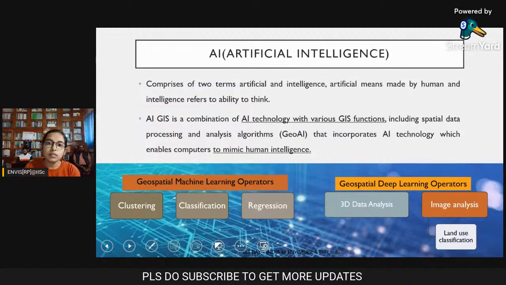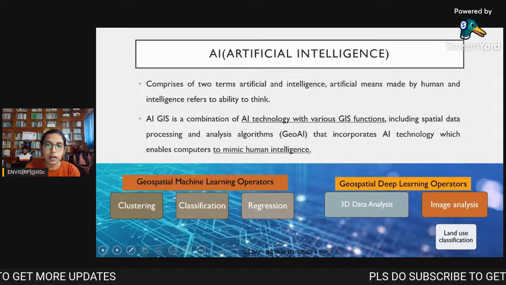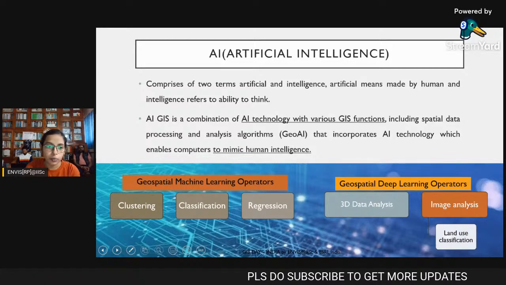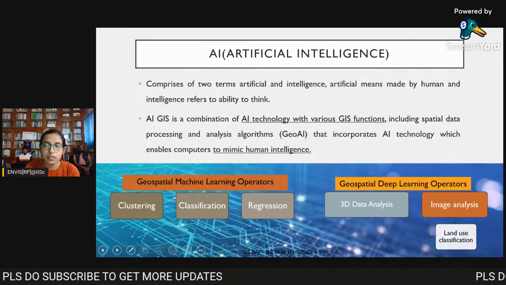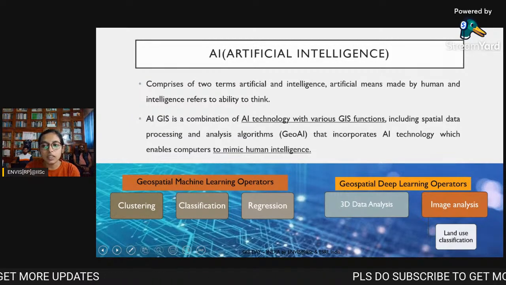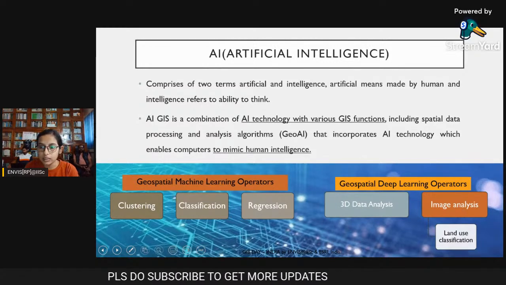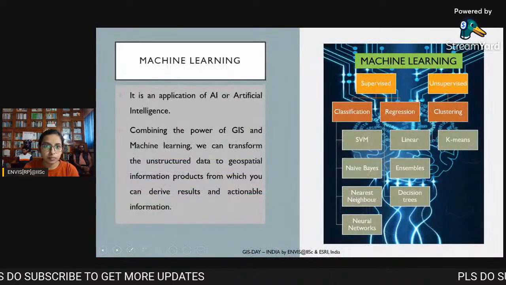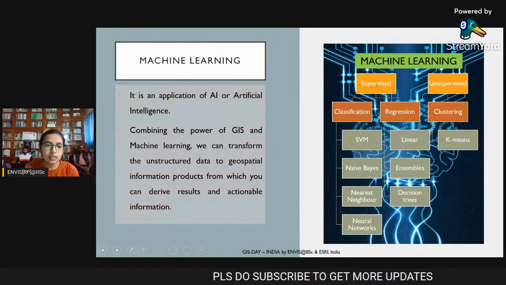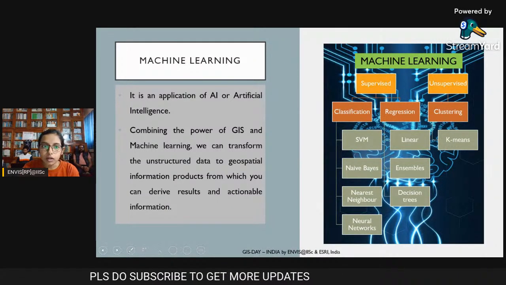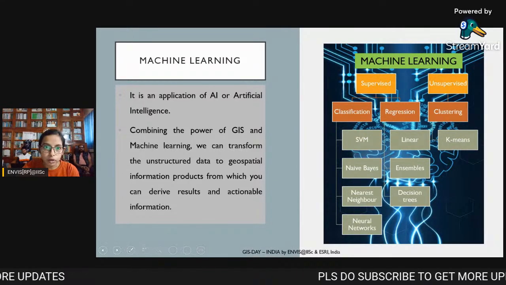And implementing GIS and artificial intelligence, there are mainly two sections of artificial intelligence which GIS incorporates. One is geospatial machine learning operators, which consists of clustering, classification, and regression, and the other one is geospatial deep learning operators, which analyzes the 3D data and the satellite images for land use classification. And machine learning is a subset of artificial intelligence, which analyzes the data on the basis of the input and gives us the output according to the model.